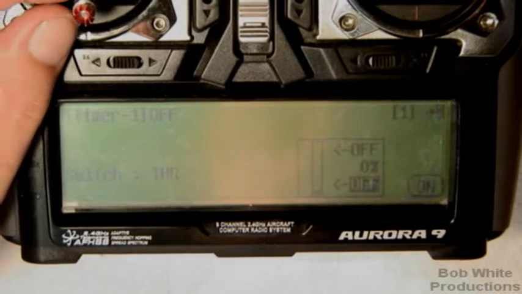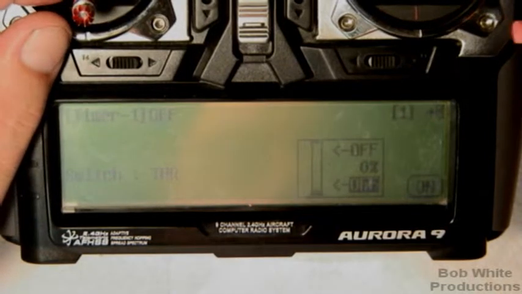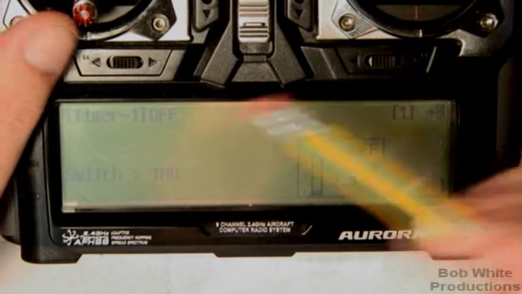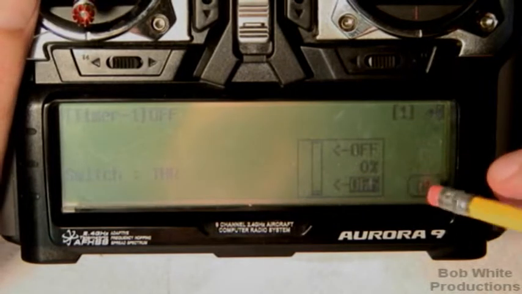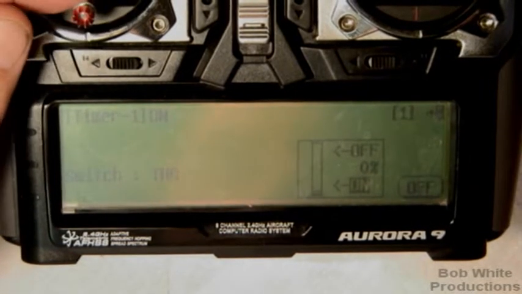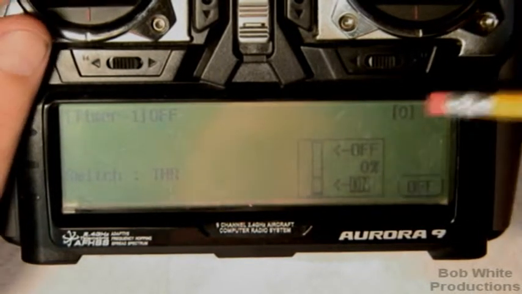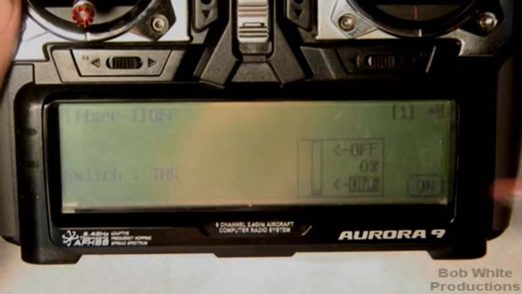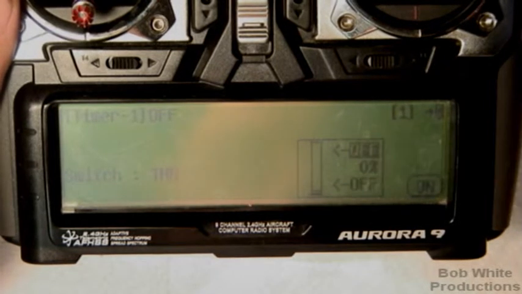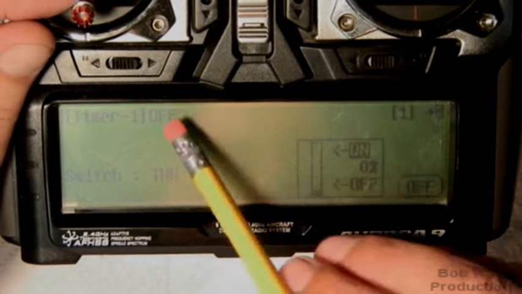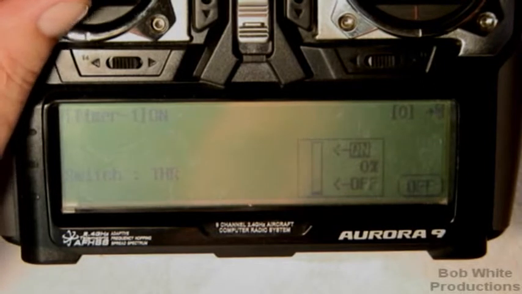So I have to say, when do I want the throttle to turn on? The timer. All right, so let's go down here and let's say on. Now you'll notice low stick, it's on. If I raise the stick, it turns off. Well, that's not what we want. So let's go back off here and let's go on here. Now it still says off. I'm going to raise the throttle, and you notice it comes on.